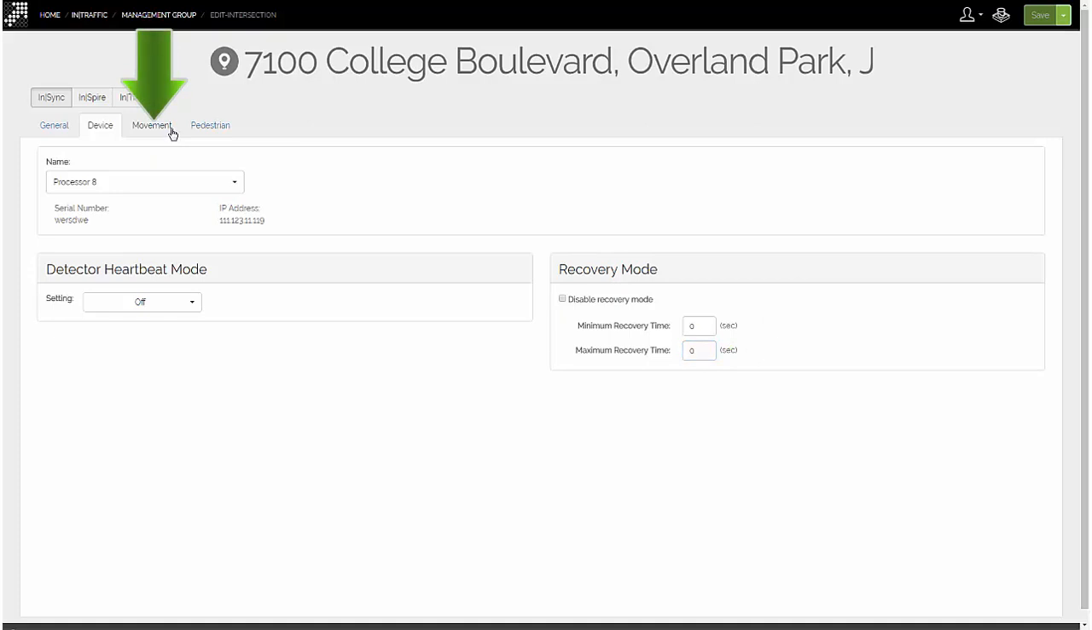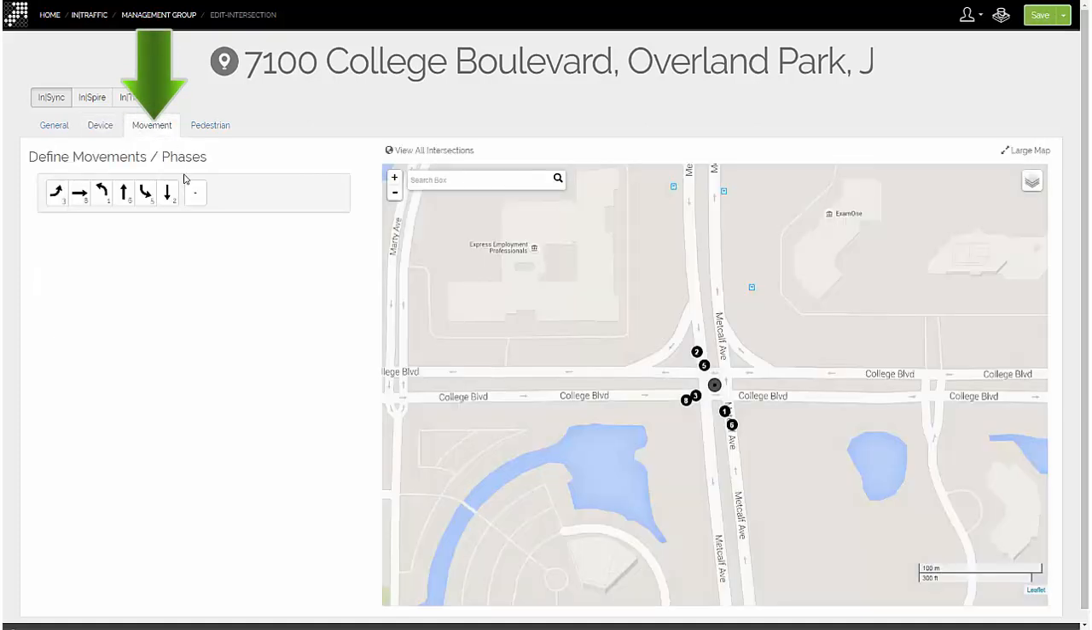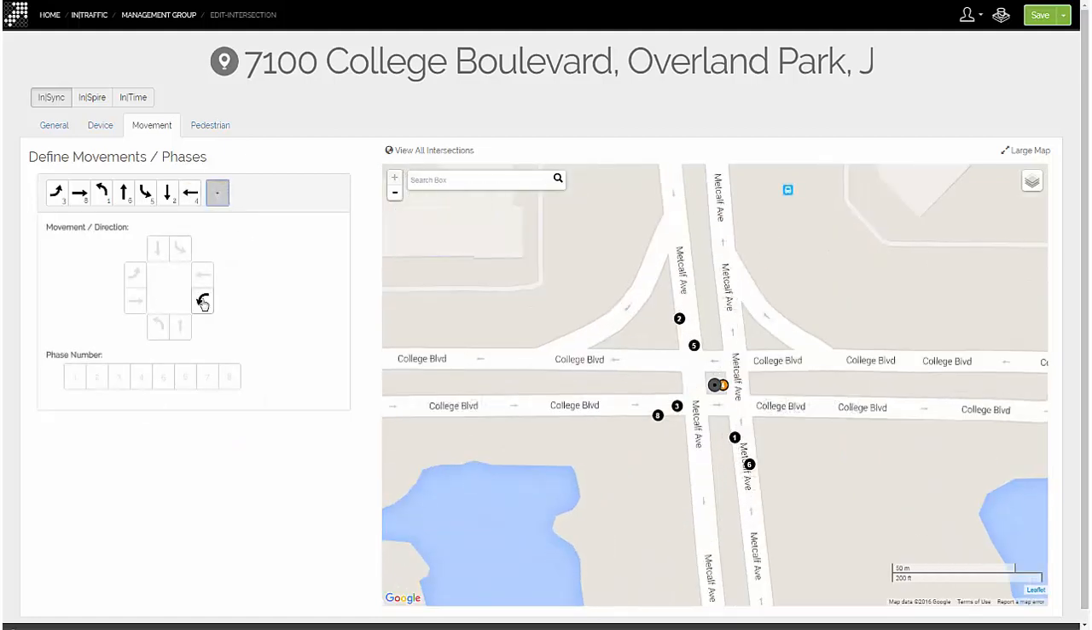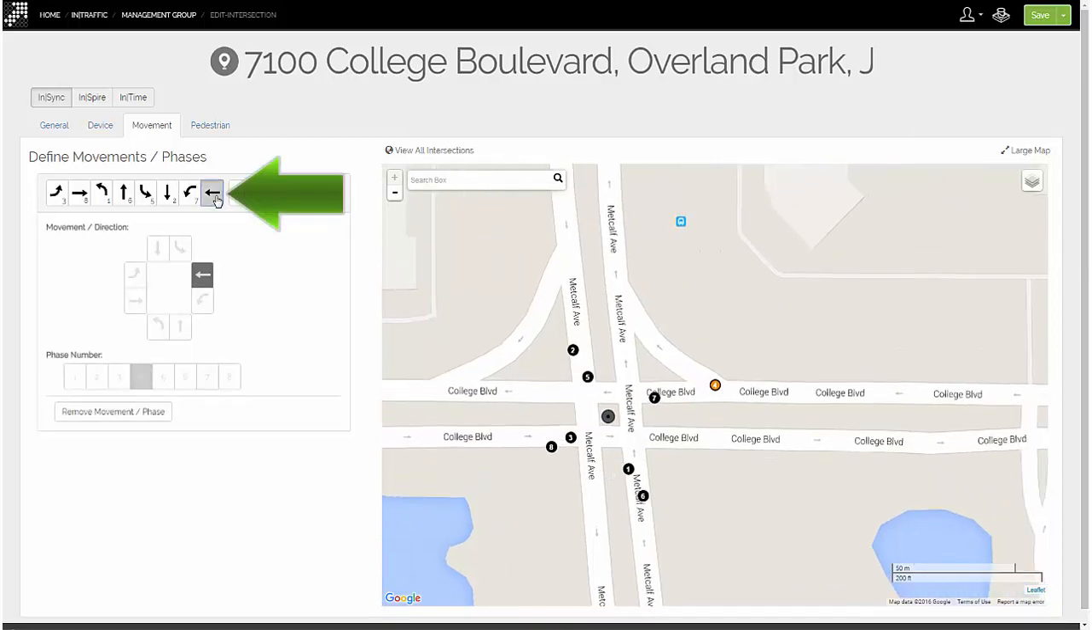The Movement tab up here is for defining the vehicle phases at an intersection. To add a phase, click the plus icon, select the movement direction, and then select the phase number to associate with the movement direction. You then click Add Movement Phase. Removing phases is just as quick. Just select the phase number and movement arrow at the top, and then click the Remove button.